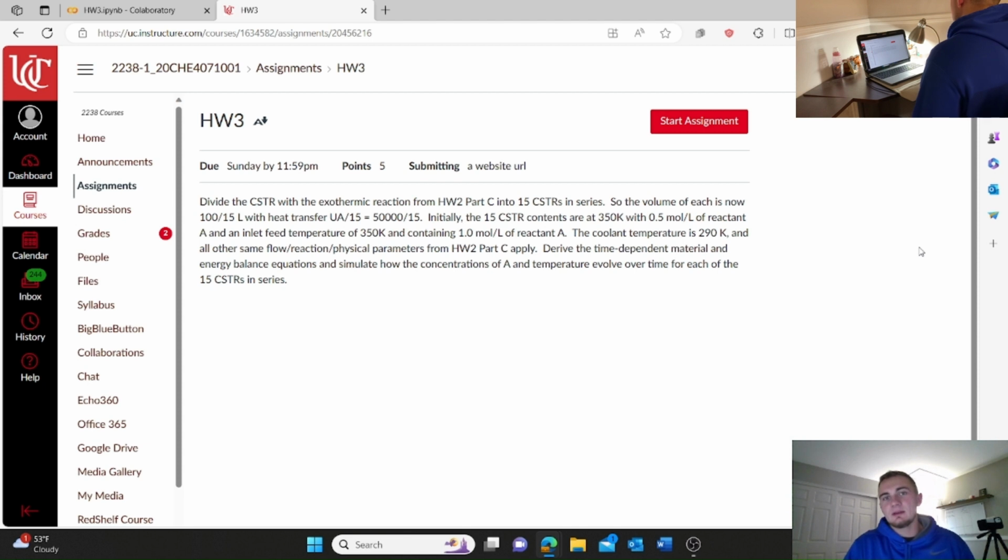And then the inlet feed going into the plug flow reactor has a temperature of 350 Kelvin and contains 1 mole per liter of reactant A. Coolant temperature is still at 290, and all the other same flow, reaction, and physical parameters from homework 2 part C apply. So what I've gone ahead and done is just pulled up the same code that we used for homework 2 part C.